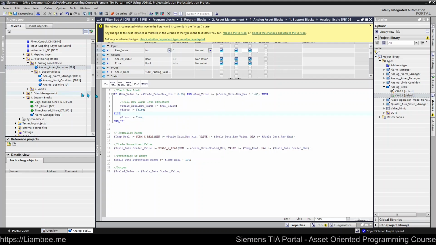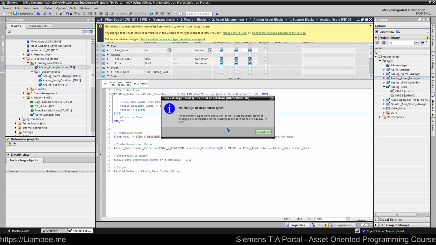So if I'm now editing the analog scale, it should be that if I make changes to this object, the analog asset manager also needs to change, because now we've got a new version of something it is dependent upon. So if I go ahead and click check whether dependencies need to be adapted, right now it's saying no change of dependent types, because although we've got a new version, TIA Portal is looking at the differences between version 1 and version 2, and it's coming up that they're both exactly the same right now.